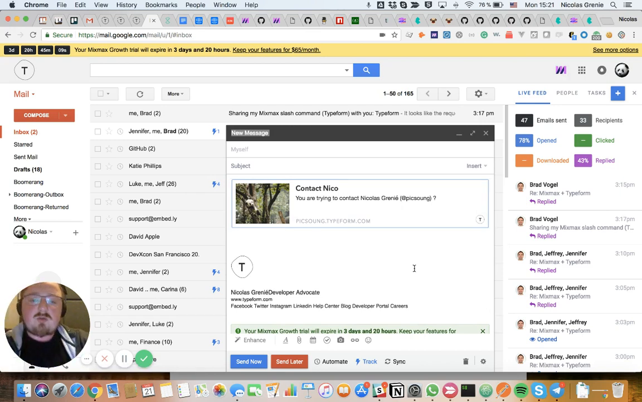We retrieve the information using the Typeform API to get the title of the form as well as a description, and getting the image from it. It's a better experience than what we had by default, because by default Mixmax is using the Open Graph and the meta tags, but it's not as fully integrated.